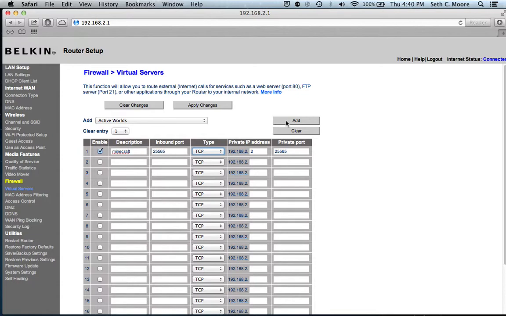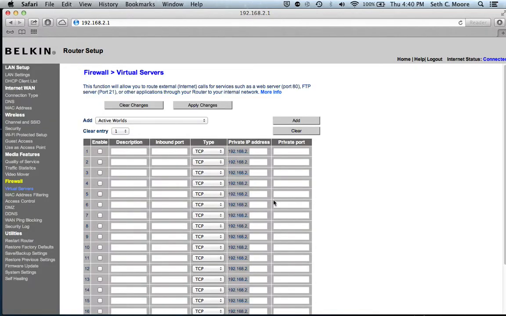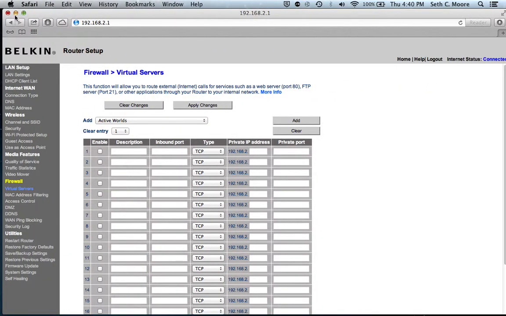I'm not going to add it right now because this messes up my internet. I don't know why. But that's how you do it. You hit add, apply changes. It'll load all up. I'll just start my server up real quick.